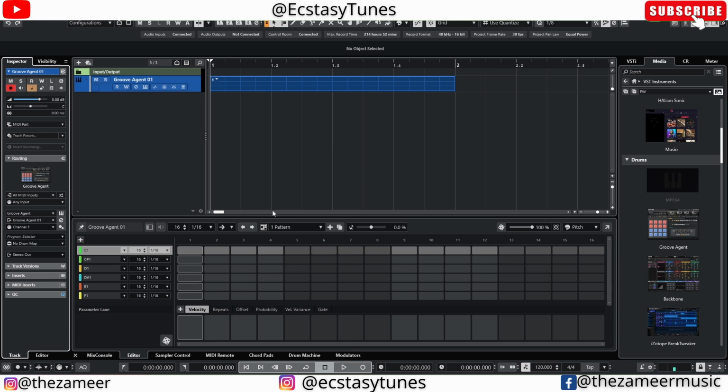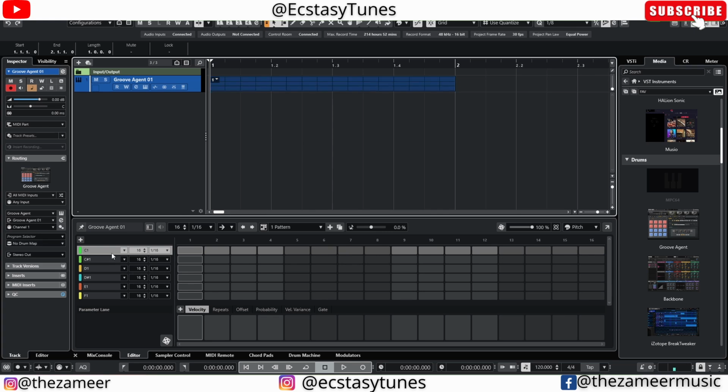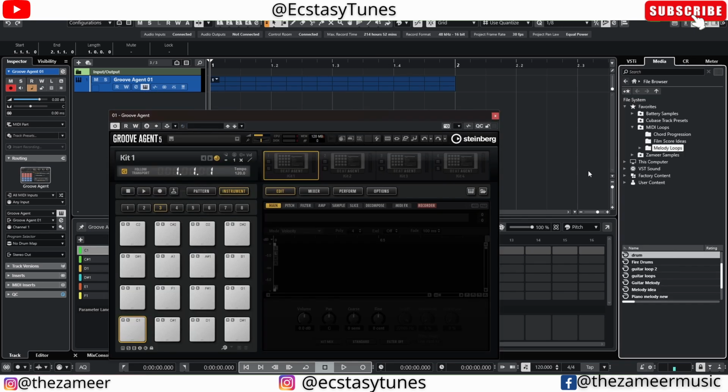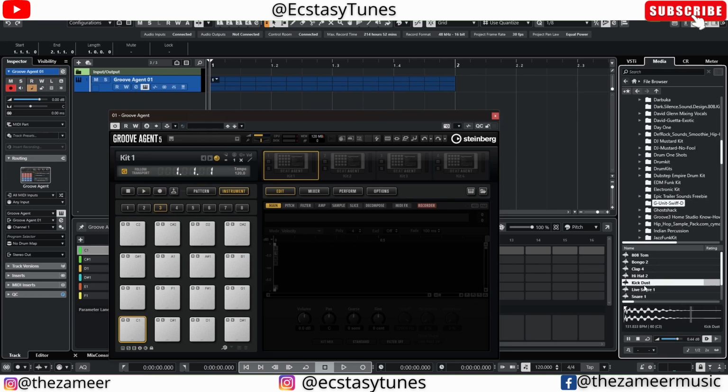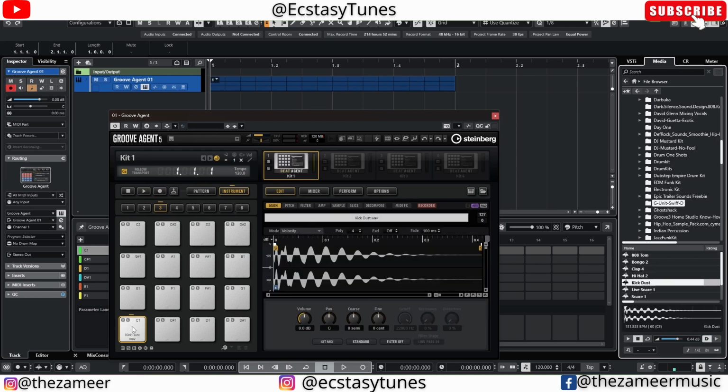When I add the pattern editor, you notice that there's no name here. You see C1, C sharp, and all that stuff. So I'm gonna go ahead and add some samples to this Groove Agent. Just bear with me. I'm gonna find a really nice kit. So this is the kick and this is the snare.